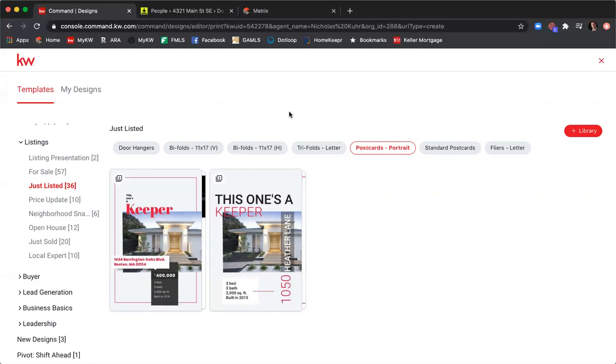Before we jump in and start our design, I do want to show you how to pre-populate your library with your logo, your headshot, your bio, any pieces of information that you're likely to use on a regular basis. So over here on the right-hand side, there is this button that says library. We're going to click on that.